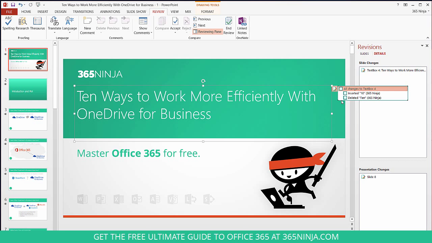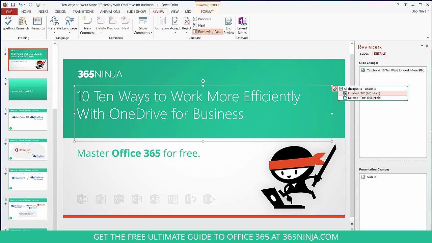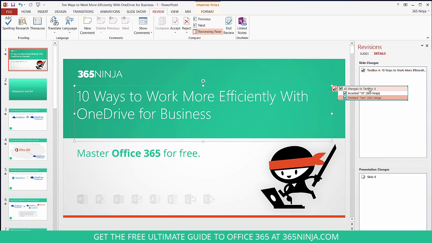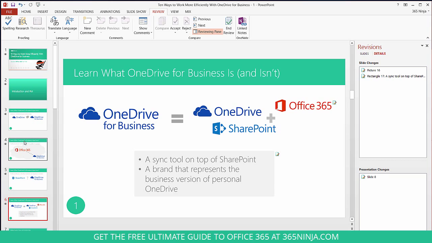If I want to accept changes, all I need to do is click the checkbox here and it'll adjust. But make sure to click this one too so we don't have 1010. All right, so now we've accepted those changes and we'll go to the next. So now let's check to see if there's any other changes made to the PowerPoint. Looks like slide 6 has some changes. I'll select these over here to see what changed.